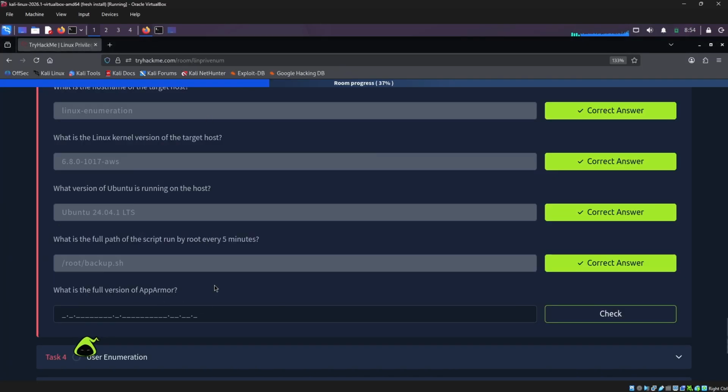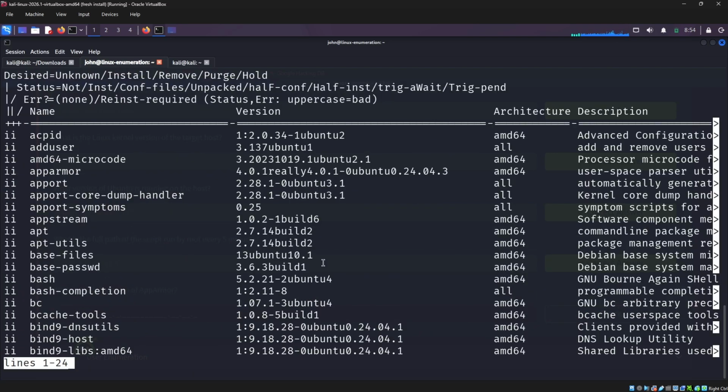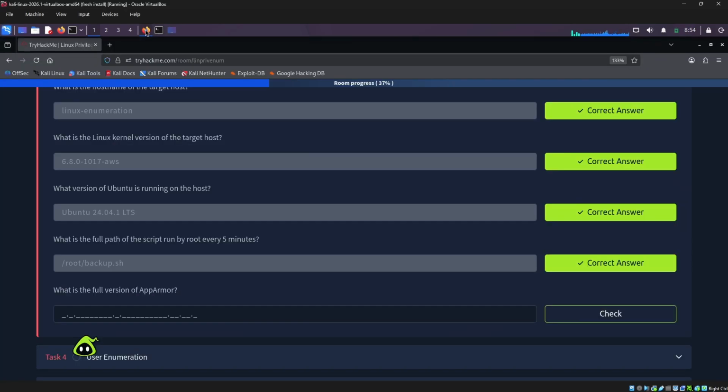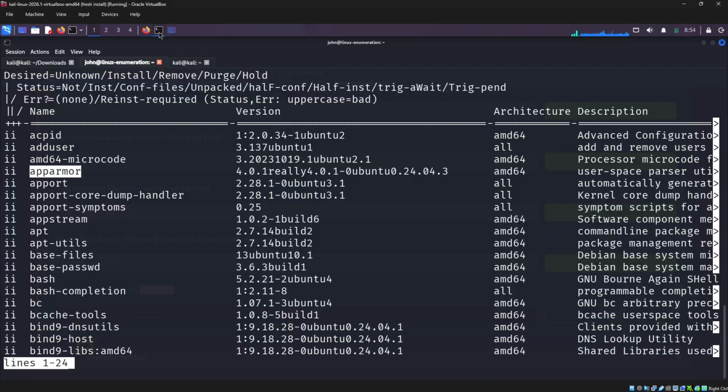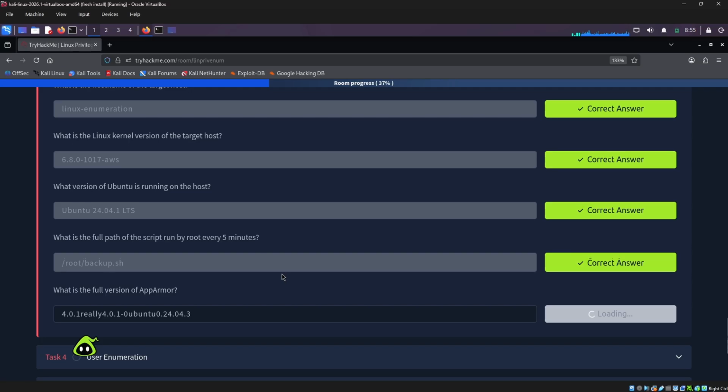So what is the full version of AppArmor? In order to find the full version of an installed application, you can just issue the dpkg -l command in the target and you will be able to see the information. So in this case, we have AppArmor, right? So let me check if it is AppArmor. Yeah, it is AppArmor, so now we have the full version information. Here is the version, right? So this is how you will be able to find that.